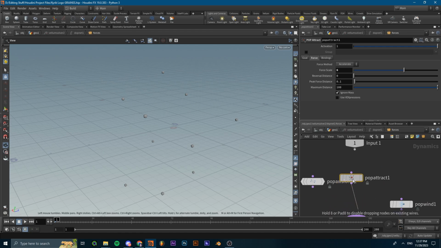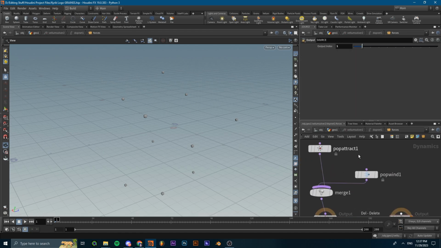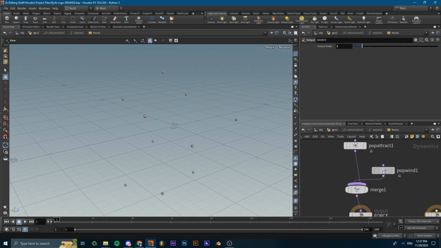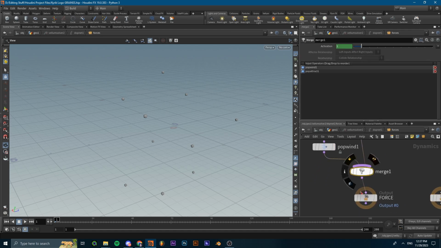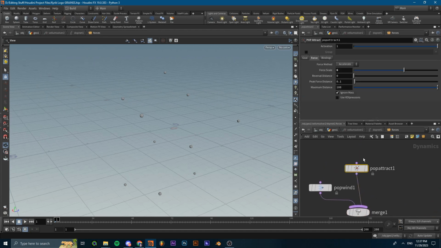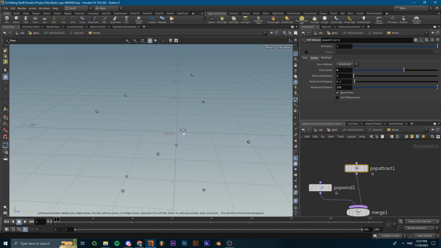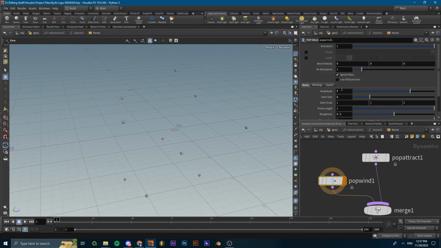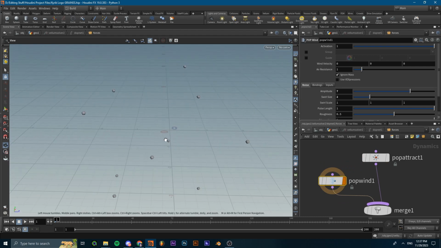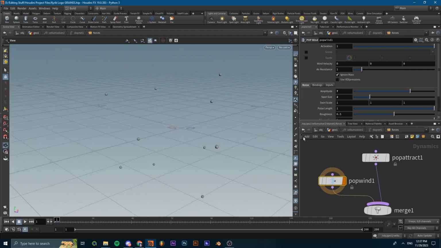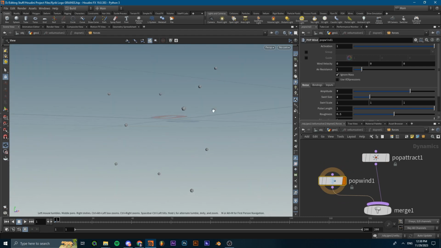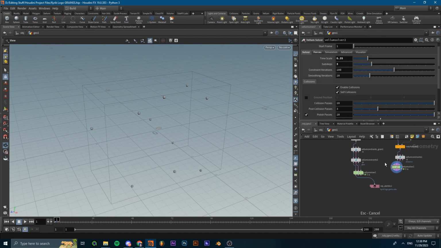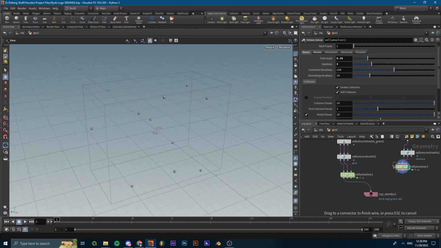Here I added a pop attract force as well as a pop wind force. I merged both of them together and I plugged them into the force output. So this attract force is basically gonna attract all of the points together into a single point, and the pop wind force is gonna make the spheres interact with wind and make them go in various random directions, which is what we want. And finally, drag the Vellum geometry of this Vellum solver into the collision geometry.